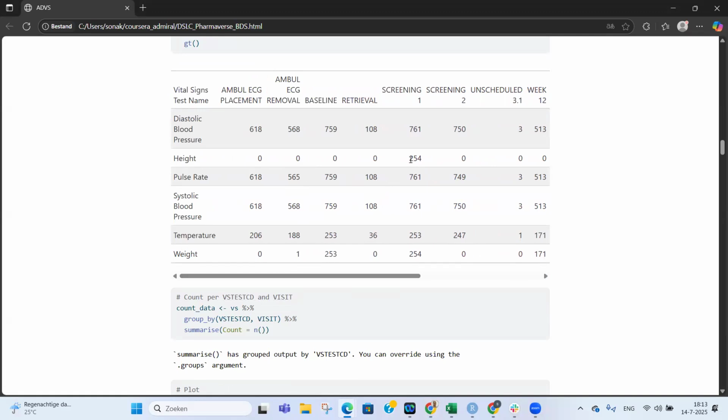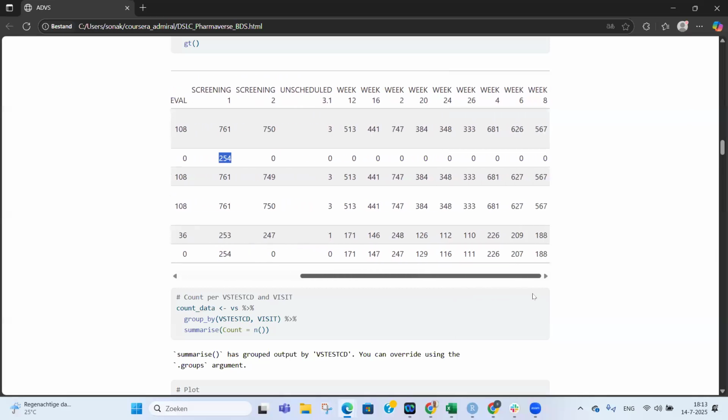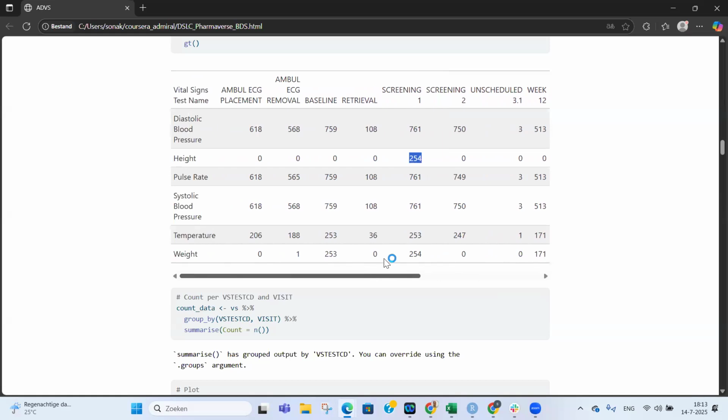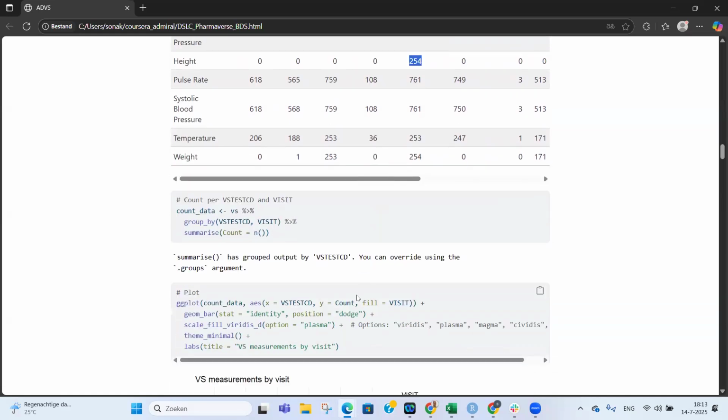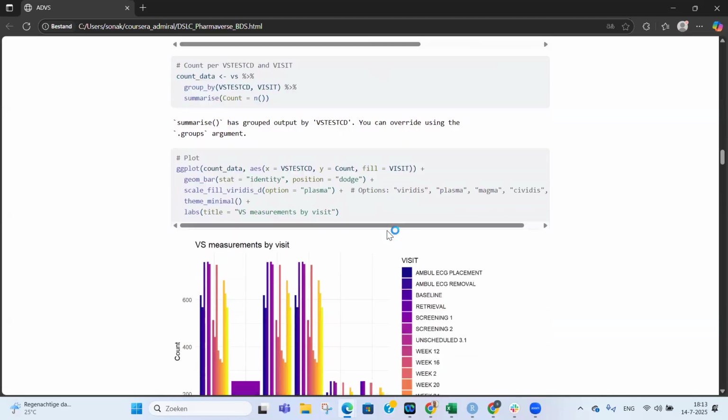And height is collected at screening 1. And weight is on multiple visit points. And that's good to know because in one of those Admiral functions, you will have to add an additional parameter. You have to take that into account.